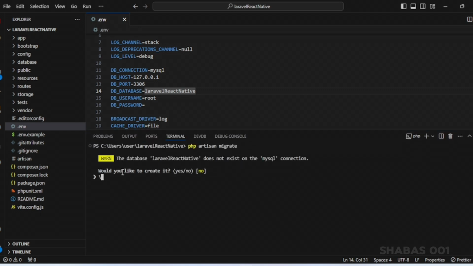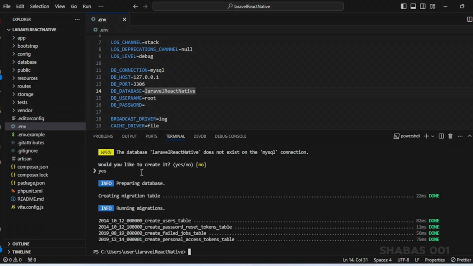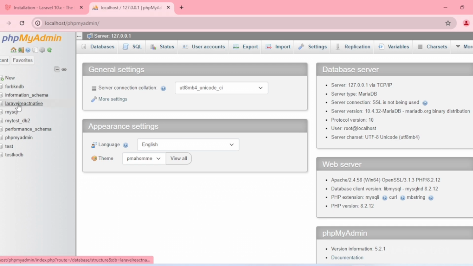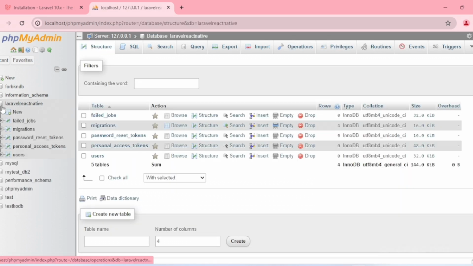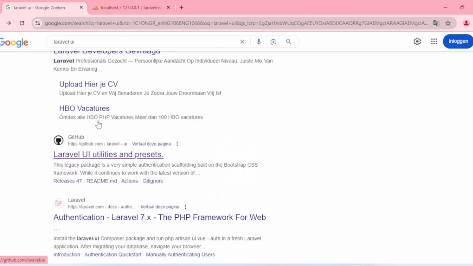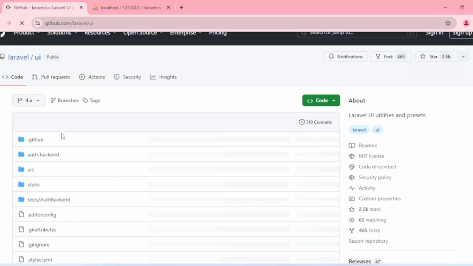This new Laravel version, if you enter php artisan migrate, will tell you that you have not created the database. So this automatically creates the database for me. So I don't need to create the database myself. I just enter the command php artisan migrate.